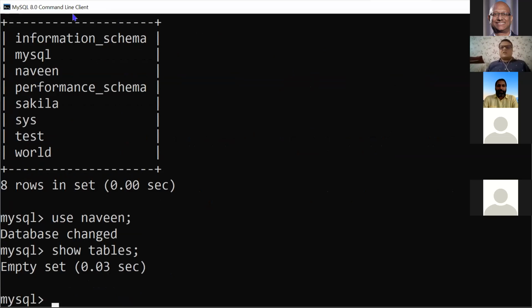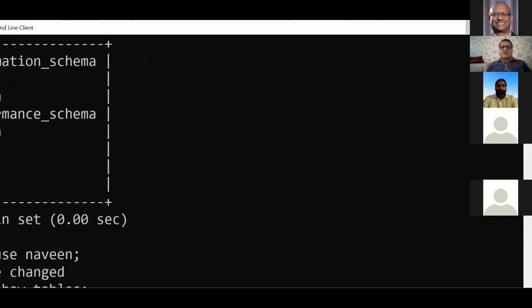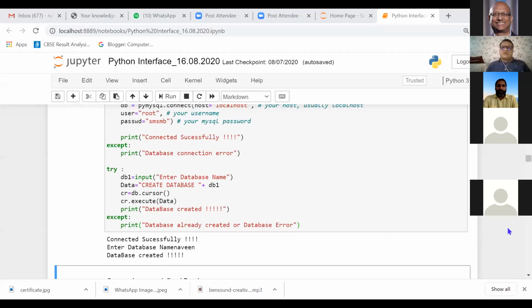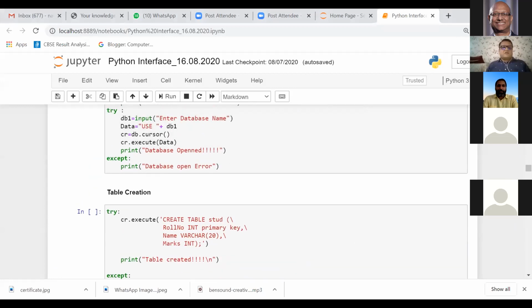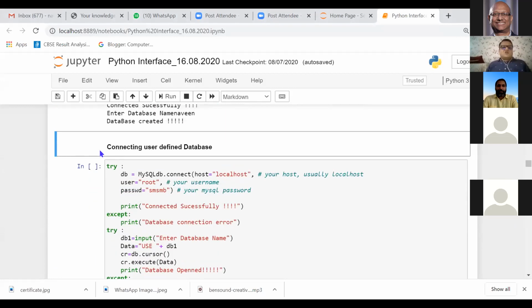I hope this is clear, how we can create a user defined database. So this was connecting user defined databases.